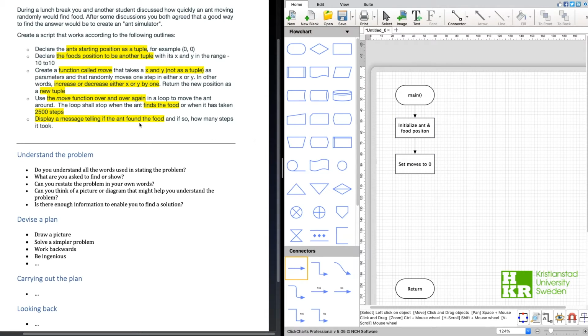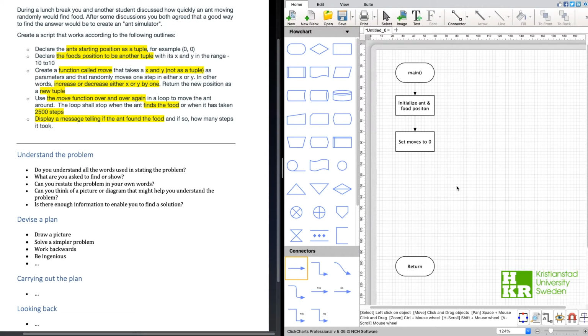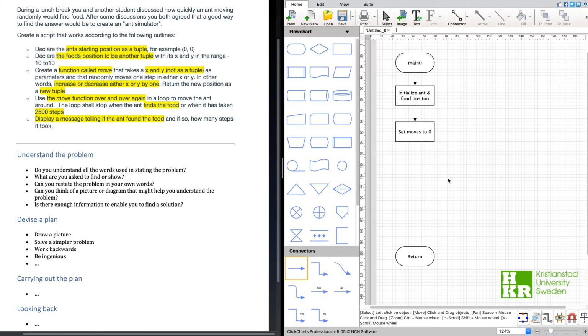And after that, we were also told that there is a limit for how many steps we take. So I set the number of moves to 0 to begin with. When we have this, we can create a loop that moves the ant around as long as we haven't reached the number of steps or found the food.